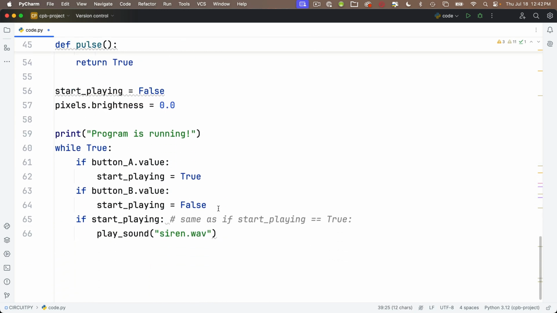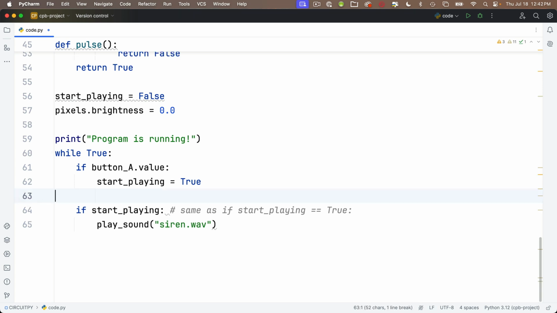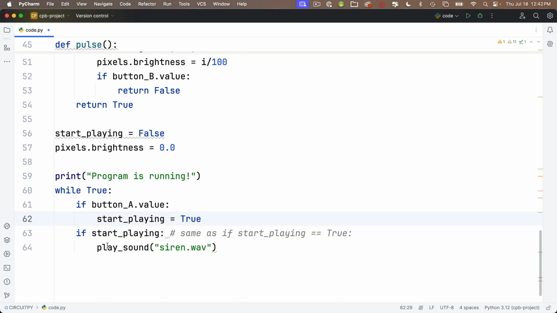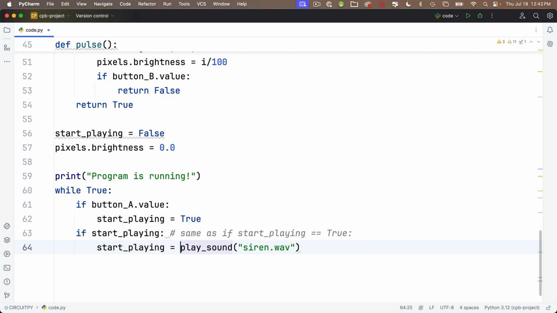Then bring yourself down into while True, and we can get rid of the if statement that checks button B value, because now we're doing that at two locations inside of our pulse function. This isn't needed anymore. But we will make one change inside of if start_playing. We're going to set start_playing equal to the value that's returned from play_sound. Either True, we should keep playing, or False, we should stop playing. Remember, we're going to keep looping through while True, and that value we just returned is going to determine whether or not we call play_sound again.